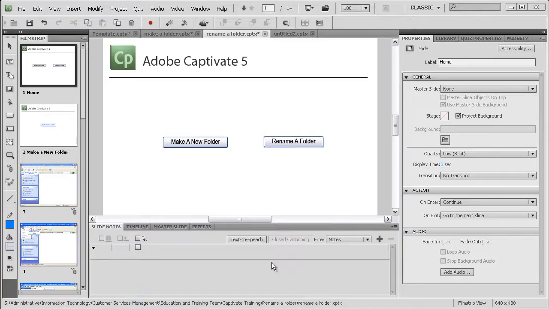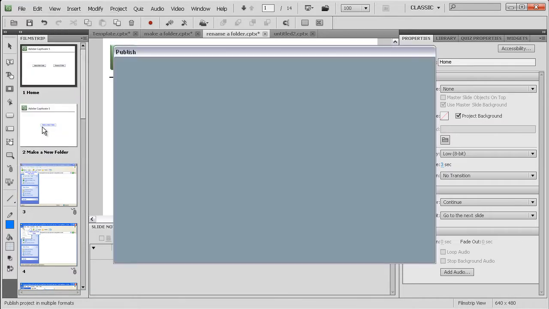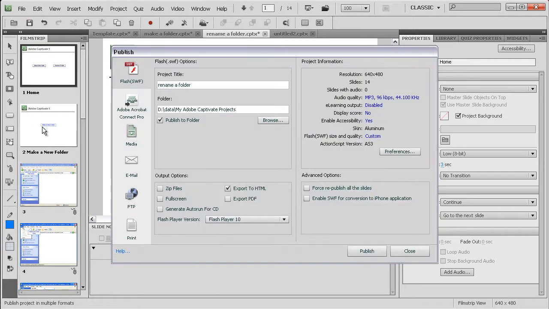Let's have a look at publishing and how we can export this to the rest of the world, if you like. So if we go up to the file menu, we've got publish settings and publish. I'm not going to go through the publish settings because it's a bit too deep here, and we're only touching the basics. So let's click on publish. Everything has been left to default.